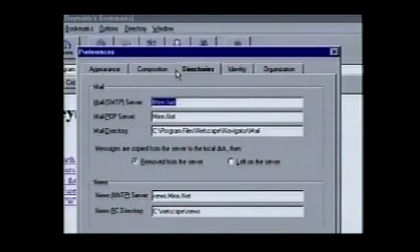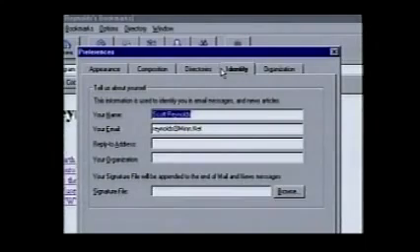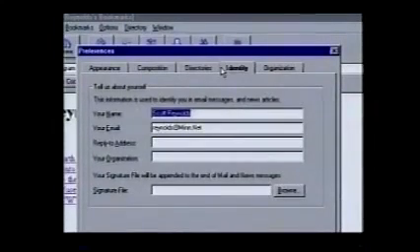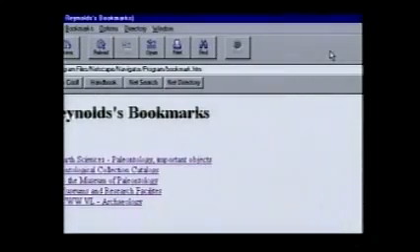We click on the Identity tab. Your name, email, and other information in this area will be attached to any outgoing messages. We close the Mail and News dialog box and return to our screen.